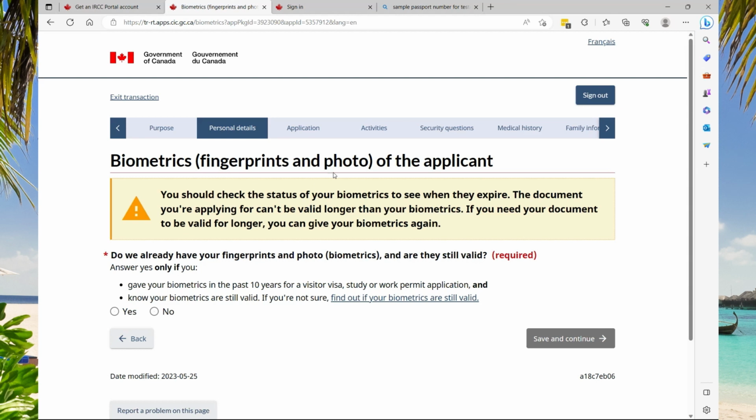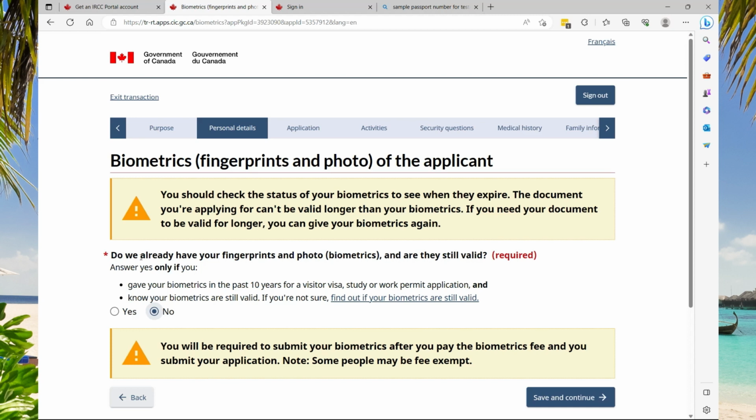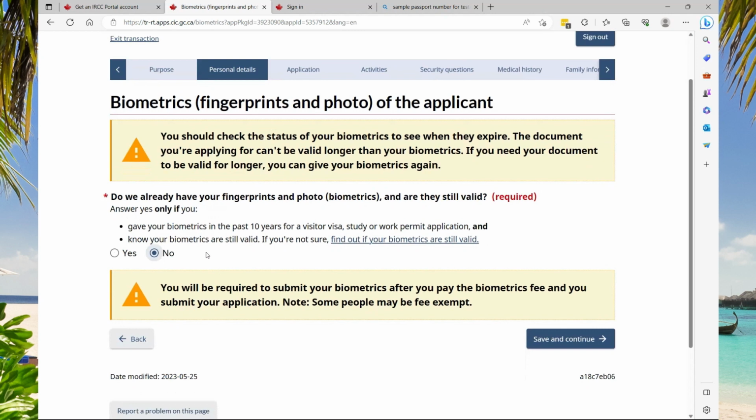Biometrics, fingerprints and photo of the applicant. Now if you ever had a visa approval, then you'll have done some biometrics, prints and photo, right? So in your case, if you have never done this, you can say no, because they're asking, do we already have your fingerprints and photo, and are they still valid? So it depends. In this case, I'm assuming you have never applied for a visa, so I'm going to select no. So you will be required to submit your biometrics after you pay the biometrics fee and submit your application. Note, some people may be fee exempt. So select save and continue.